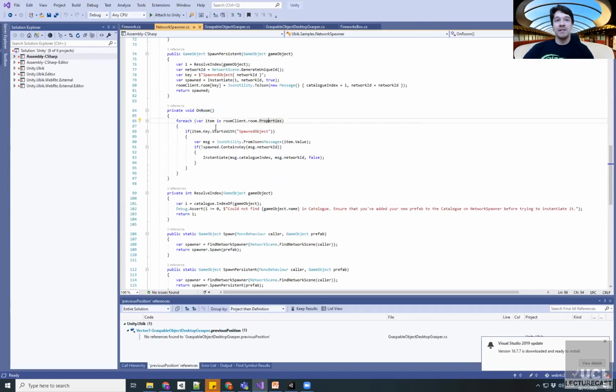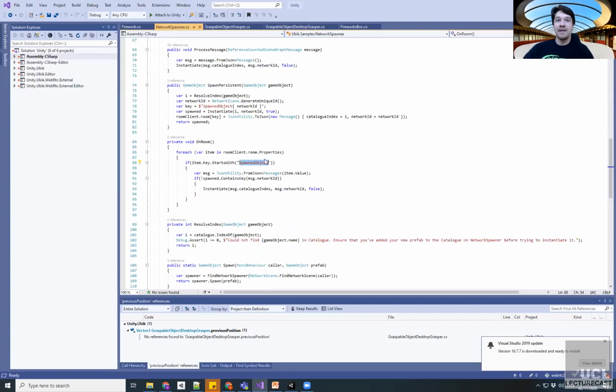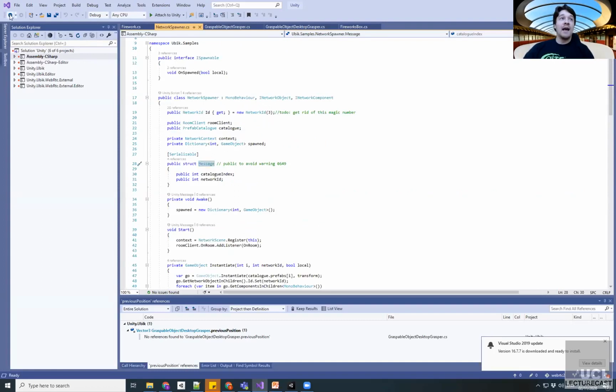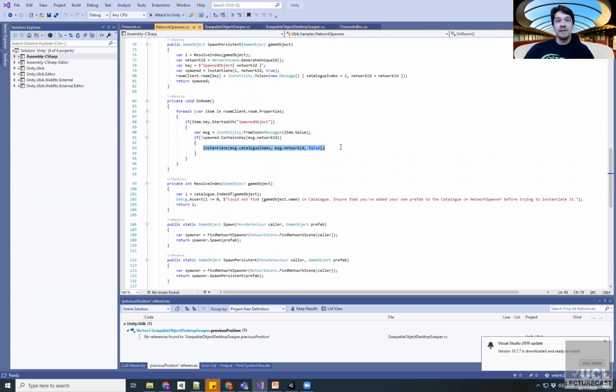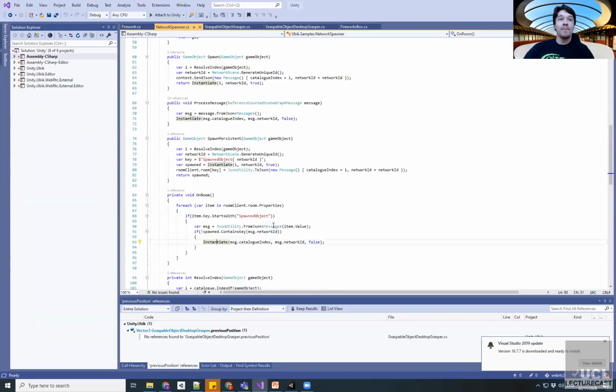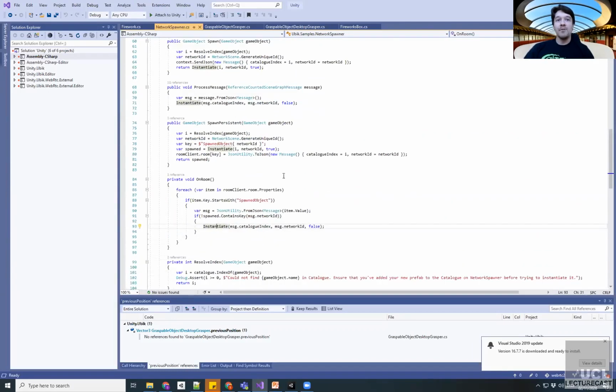And then when the room changes, this component iterates over all the keys, checks, is this key a spawned object message by just looking at the name, is it prefixed with spawned object? If so, it interprets the value of that key as our message and creates an instance of that object much the same as you would if it had received this message via the network, via the process message callback.